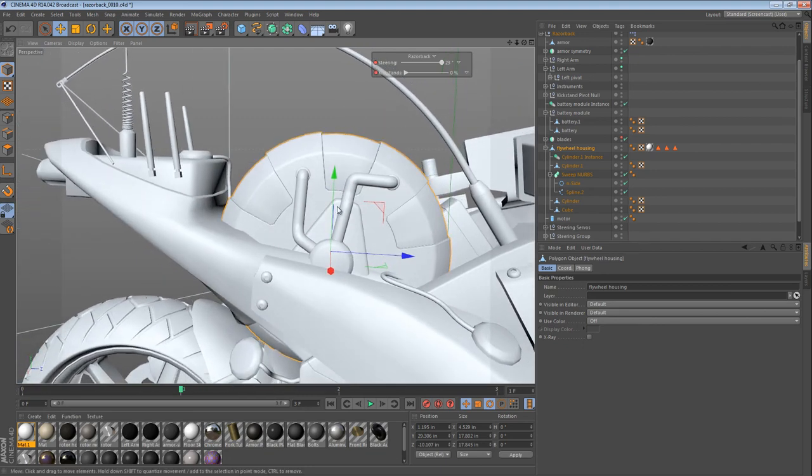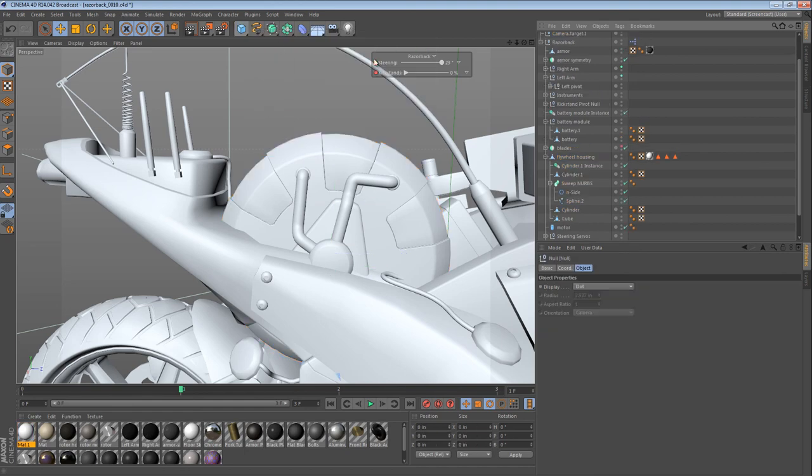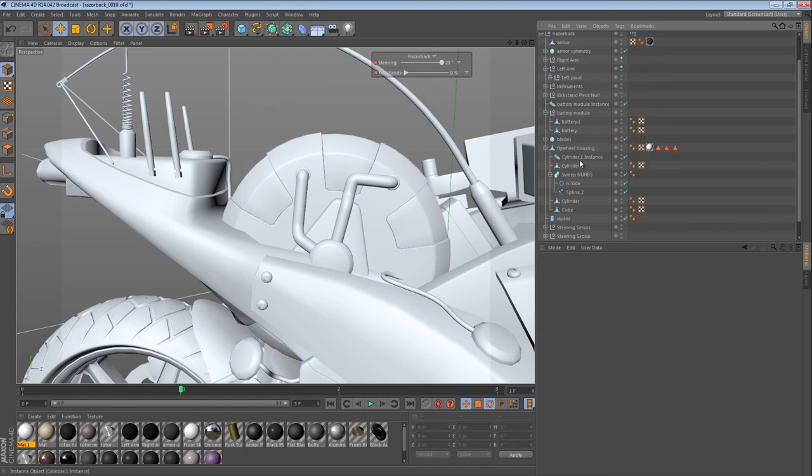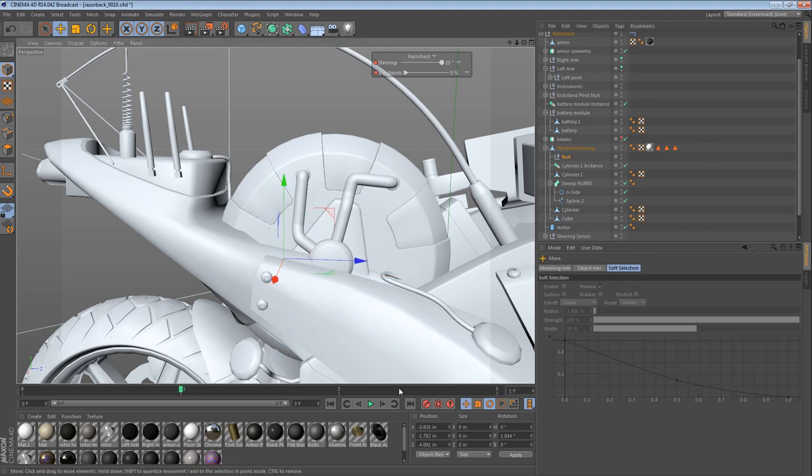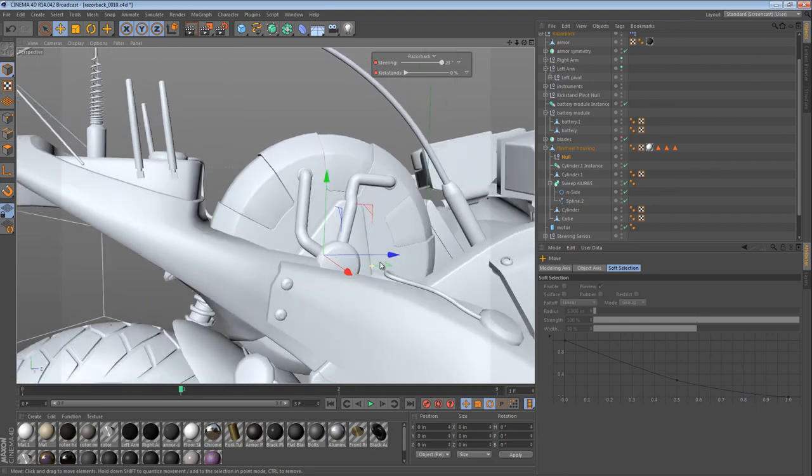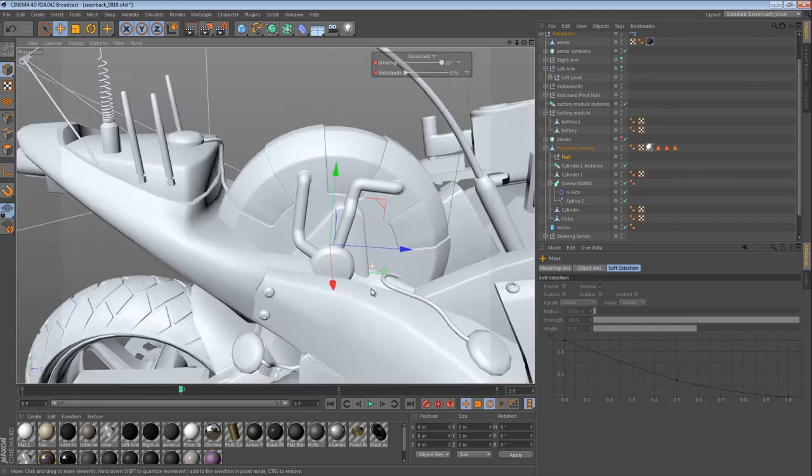I think the best way to do that is with an instance. So the flywheel housing center is here. Let's start off by creating a null object. I'm going to cut the null object, and then I'm going to paste it inside of the flywheel housing object. So it's down here somewhere. Set its position to 0, and its rotation to 0. And now it is in the center. Brilliant.